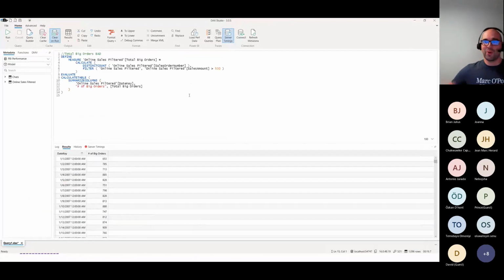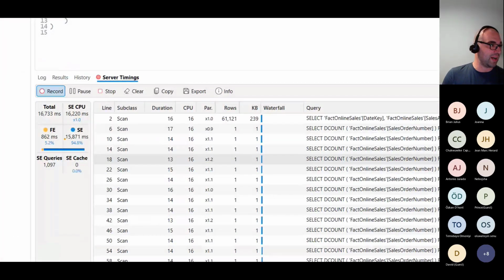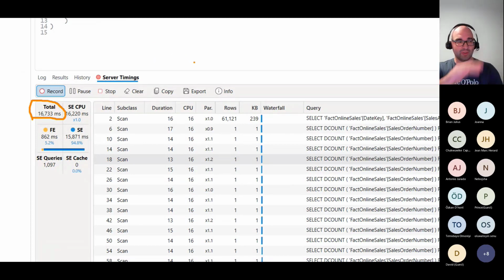And now you're probably proud. I wrote a DAX measure, it works, it returns correct results. Yeah, but it takes more than 16 seconds to execute. And if I go to server timings, you see that the total time for this execution was 16.7 seconds. I have a pretty strong machine, I would say. So on some weaker machines, it will take maybe even more than that.